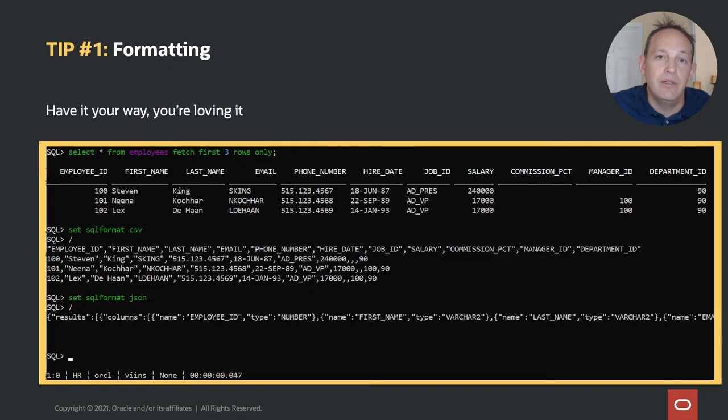But I've also got the ability to say, hey, I want my format of my data to come back as a CSV stream or even a JSON document. Now I can build that in as a command using SET SQLFORMAT, and then everything after that comes back in that format, or I can actually add that as a comment in the query itself. So I can say select /*csv*/ from employees, and only the output of that query will come back as CSV.